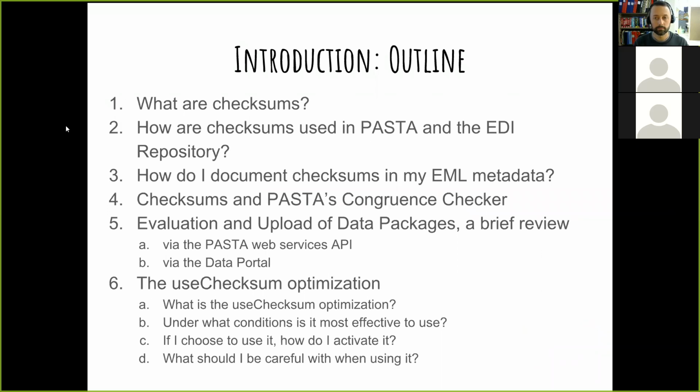I've organized this presentation into 6 parts. First, we're going to talk about what are checksums. Then we're going to look at how checksums are used in PASTA and the EDI repository. If I'm an information manager, how do I document checksums in my EML metadata? We're going to look at checksums and their relationship to PASTA's congruence checker. Then we're going to look at evaluate and upload of data packages, a brief review, first via the PASTA Web Services API, and then via the data portal.